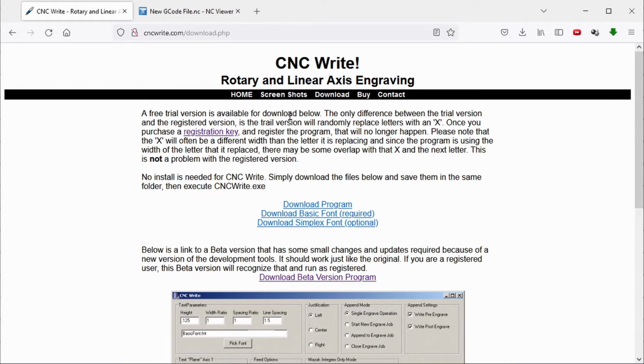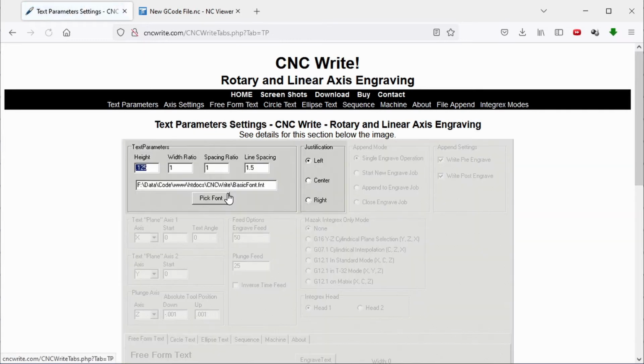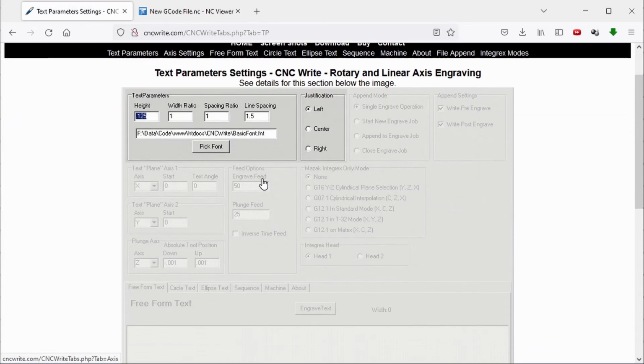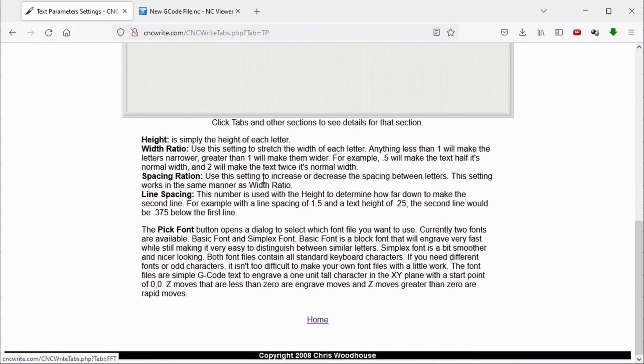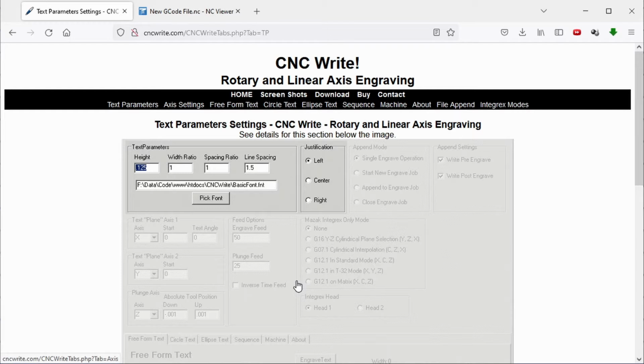Information about the different options in CNC Write can be found on the screenshot pages here. Once there, clicking on different parts of the screen, such as this one, will highlight that section and give a short explanation of the fields in the highlighted section. When these videos are finished, a video explaining that section will be embedded on the page.